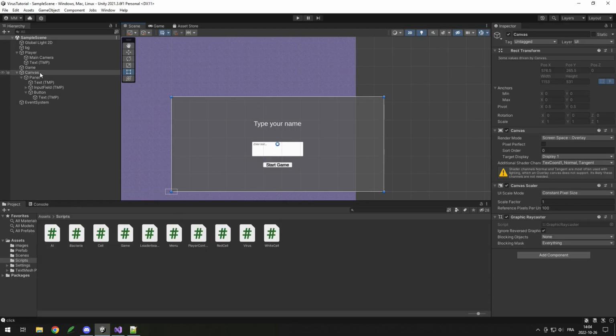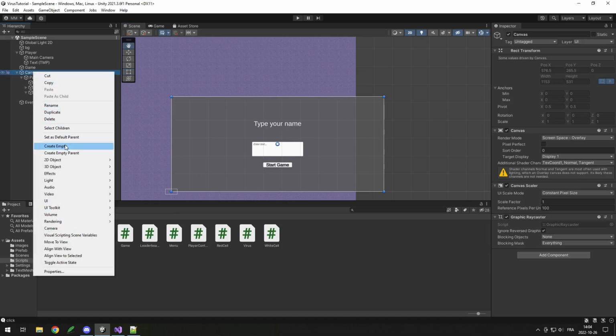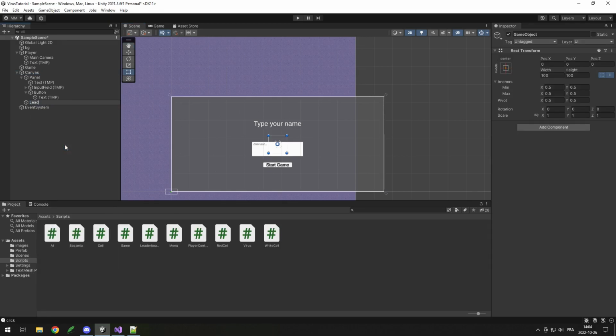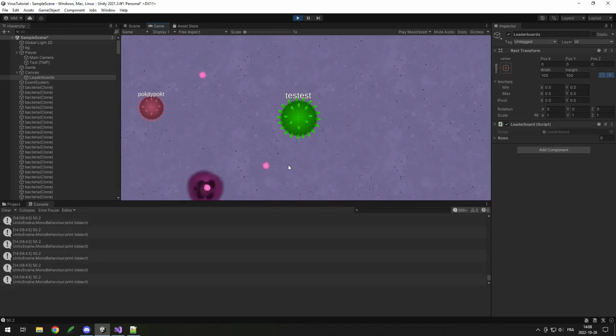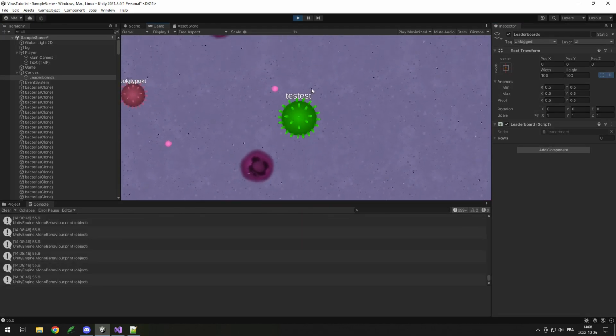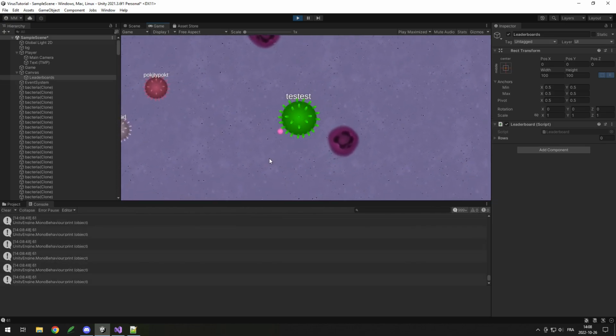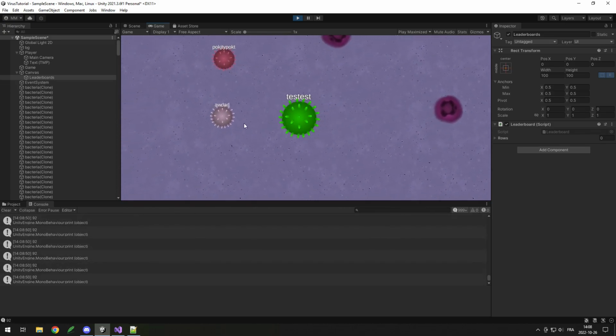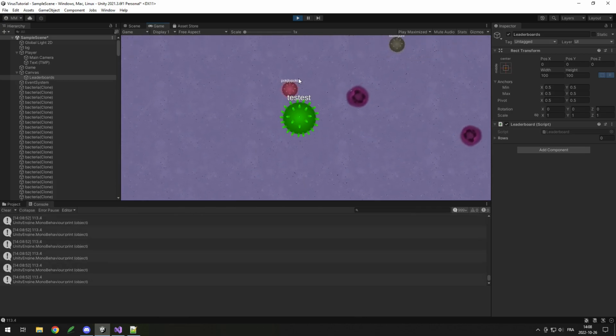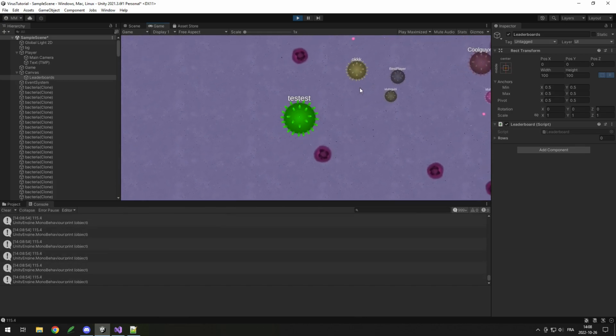So then I'm going to go on my canvas, create an empty game object, call it leaderboards, and add onto it the leaderboard script. And now we can see in the console when I gain mass, it goes up because I'm the one with the highest mass right now. So if I pick one up, it should go up a lot, and 115.